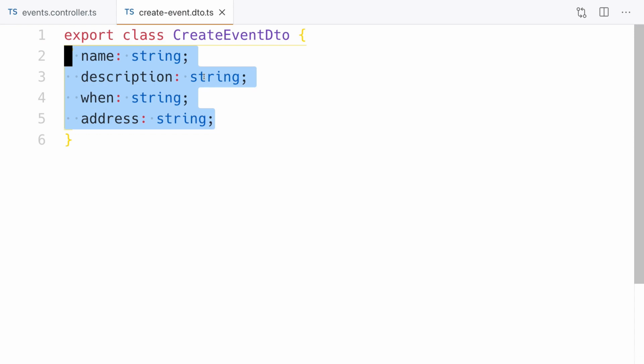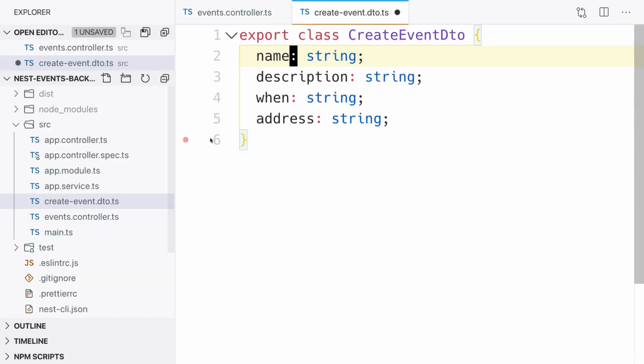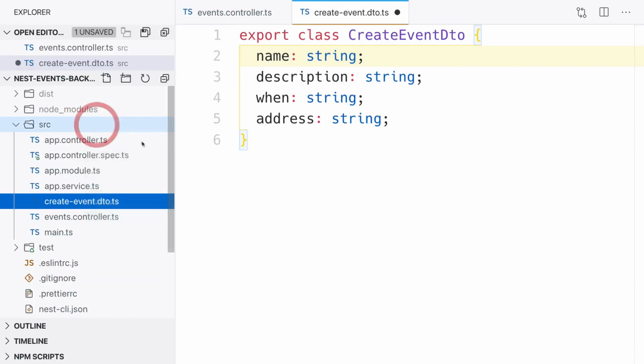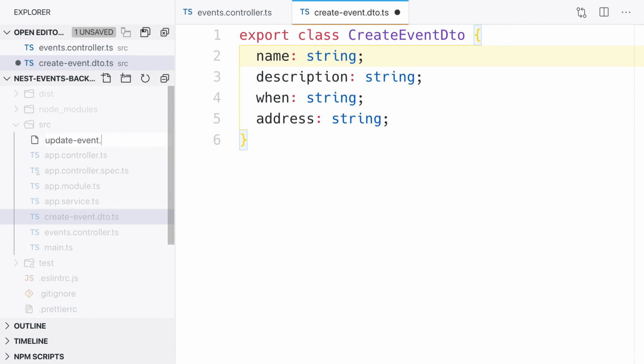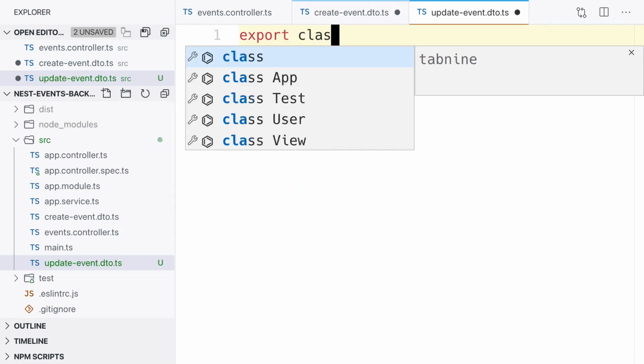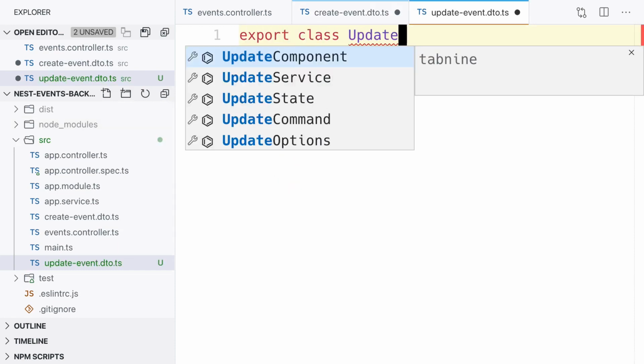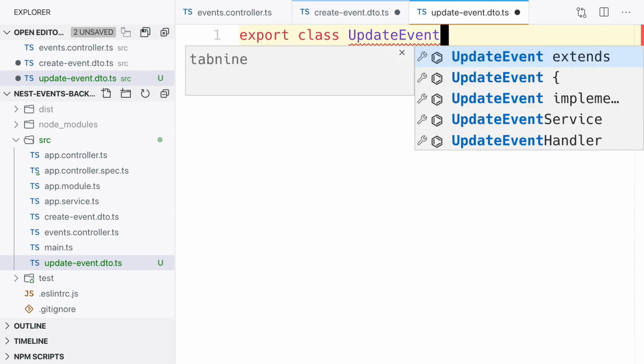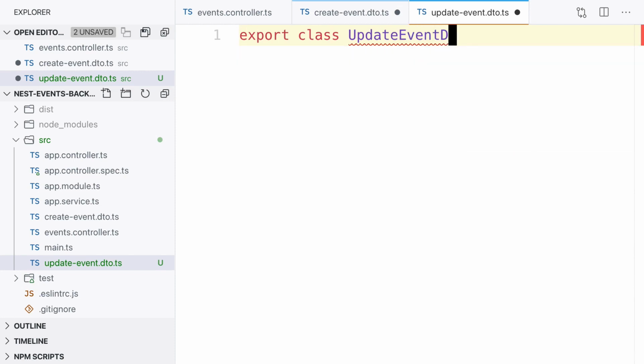That's not a problem though, as TypeScript can have optional properties by adding a question mark at the end of the property name. We don't want to change the original DTO class though. First, let's approach this in a naive way. So create the new update event DTO, and inside it, let's create the class UpdateEventDto.